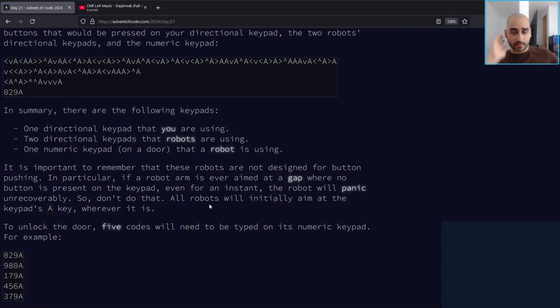It is important to remember that these robots are not designed for button pushing. In particular, if a robot arm is ever aimed at a gap where no button is present on the keypad, even for an instant, the robot will panic unrecoverably, so don't do that, all right? All robots will initially aim at the keypad's A key, wherever it is.